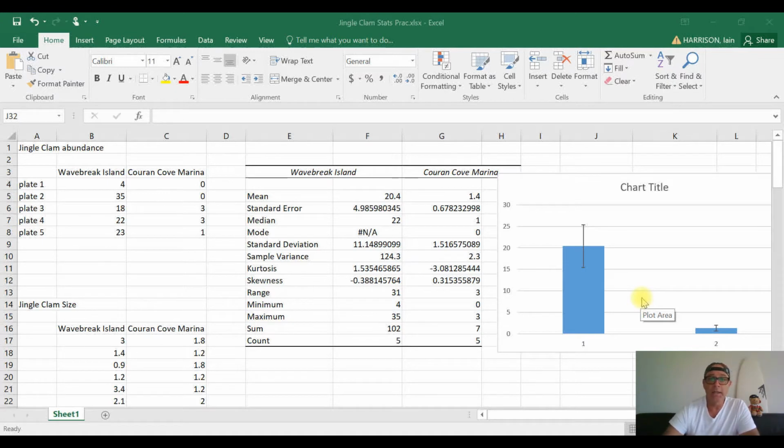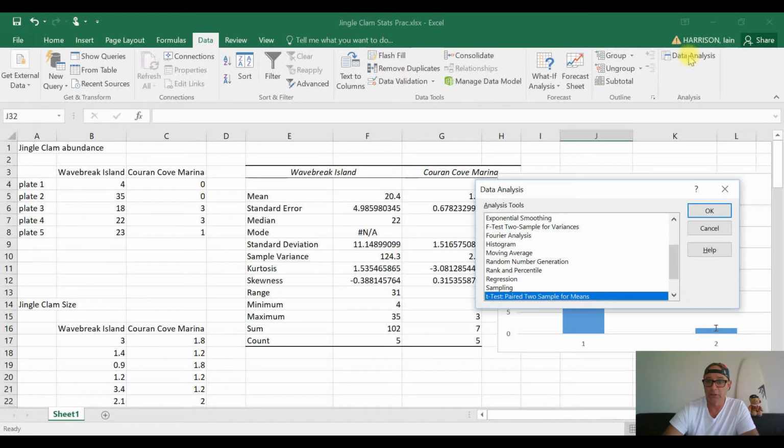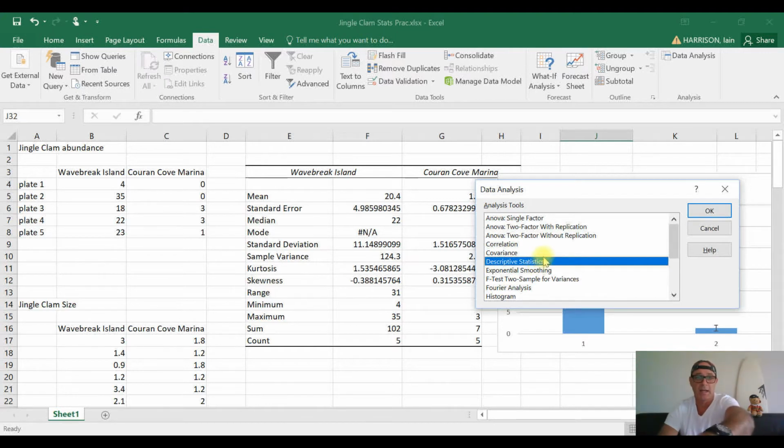All right, so what we need to do then, we will need to search our top banner, looking for the data tab. So we'll click on our data tab. This will bring up our selection below, and we'll run to the right here and we will select data analysis. So if we click on our data analysis, now what we have here, originally, in order to produce our stats for Wavebreak Island, our summary stats, we use descriptive statistics.